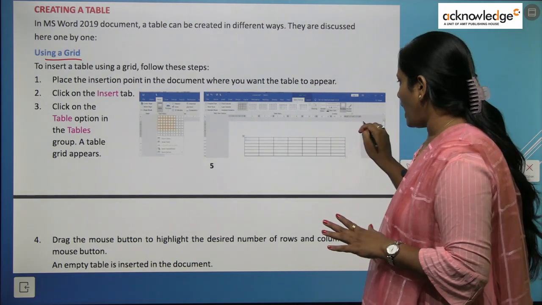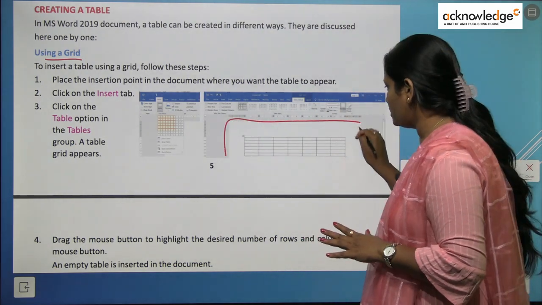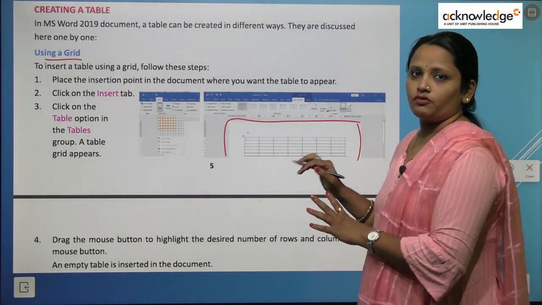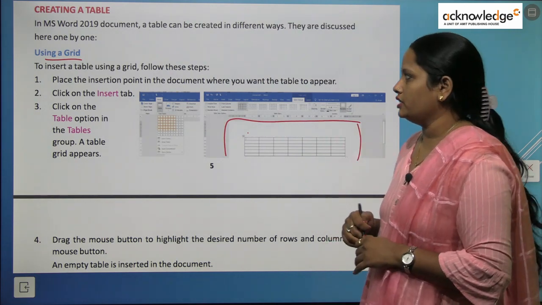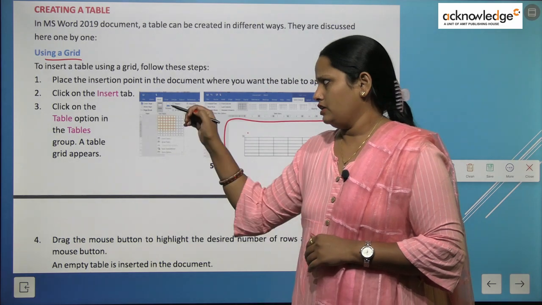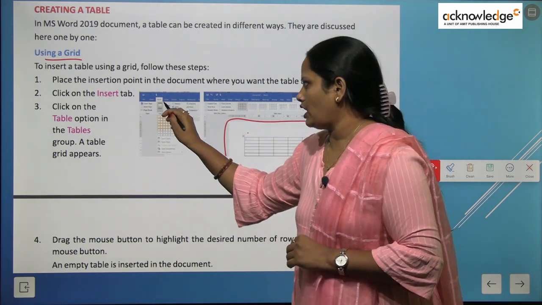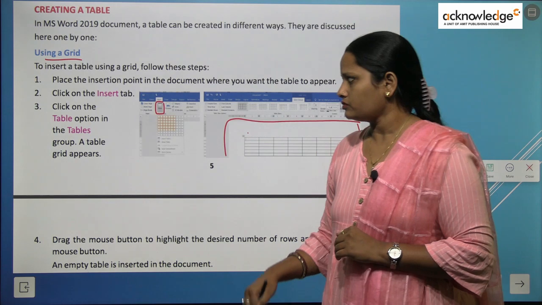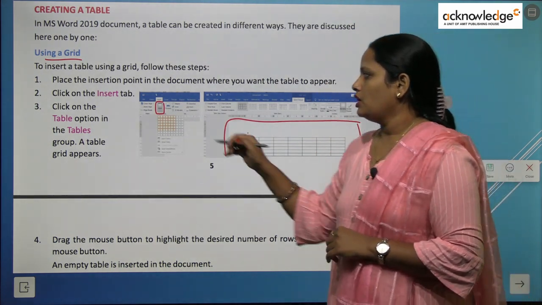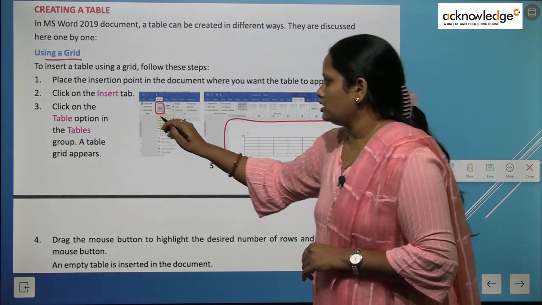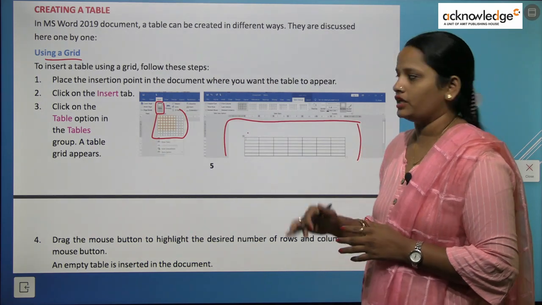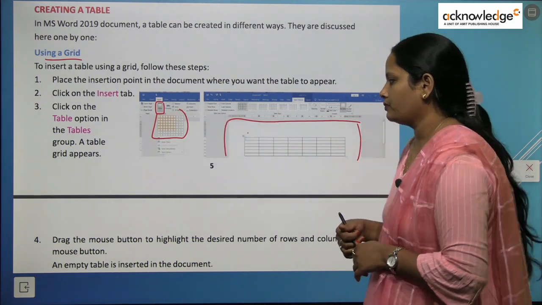So this is the blank page of my document, and here I have put my cursor. First I have to select the area where I want to insert the table. Click on the Insert tab. Then we have to click on the Table option in the Tables group. A table grid will appear. See, this is the grid. We can select the number of rows and columns that we want to add in our table from here.